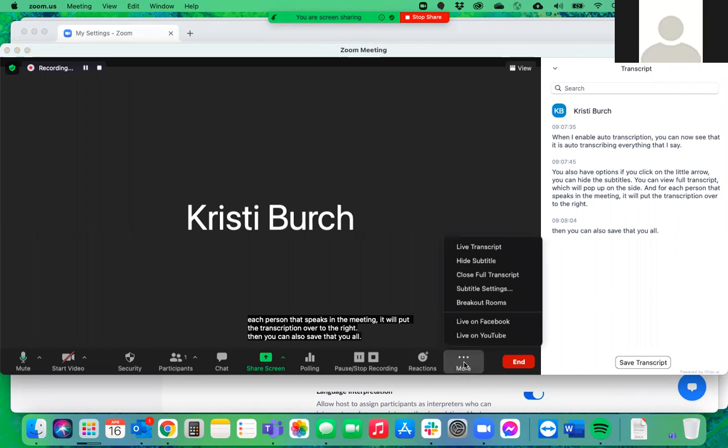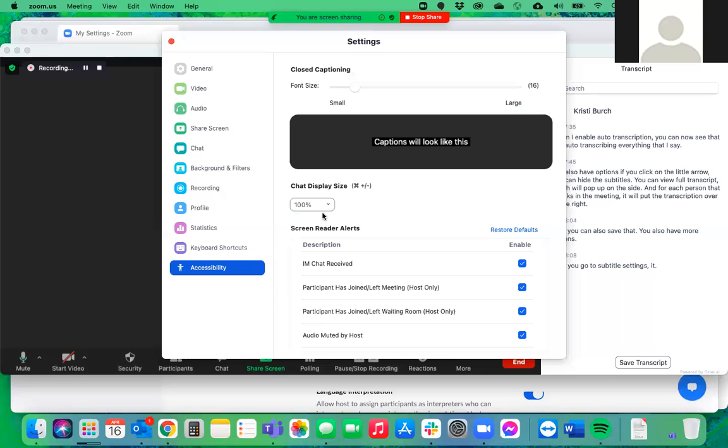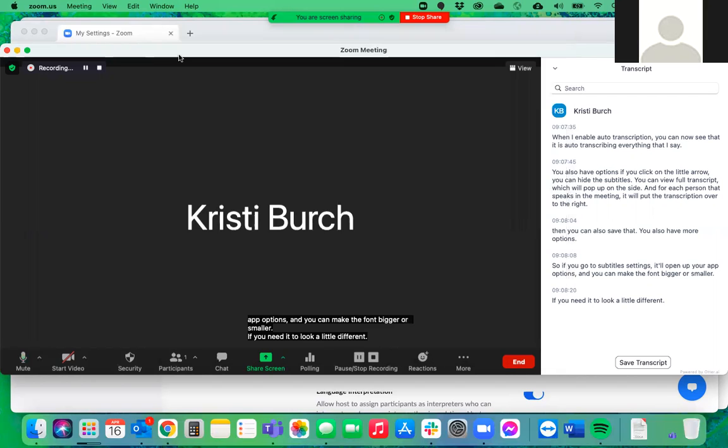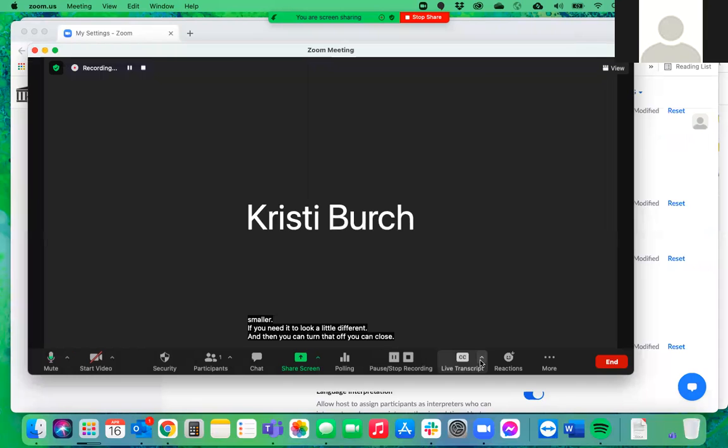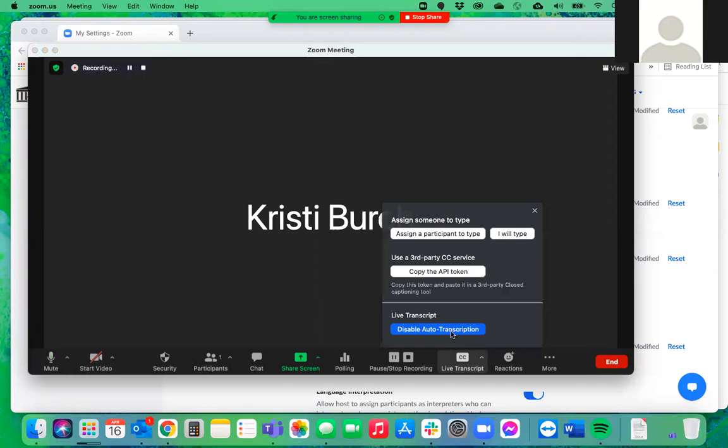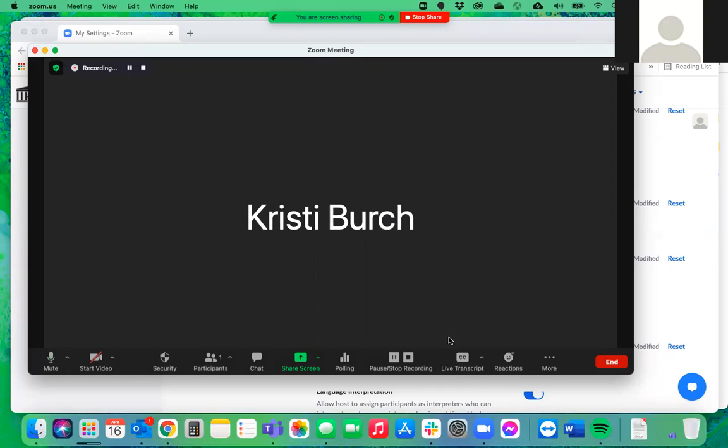You also have more options. So if you go to subtitle settings, it'll open up your app options, and you can make the font bigger or smaller if you need it to look a little different. And then you can turn that off. You can close the full transcript, hide the subtitle, or disable it completely.